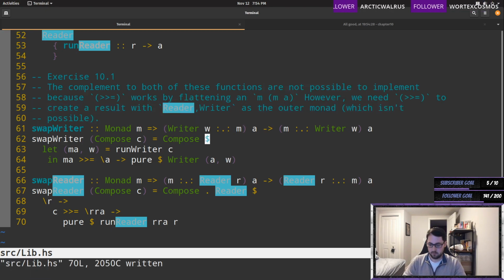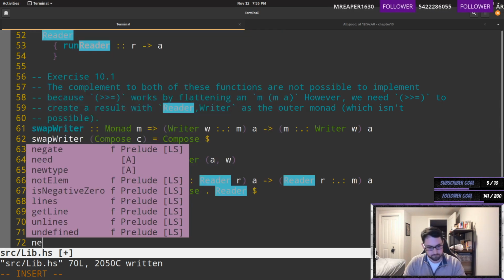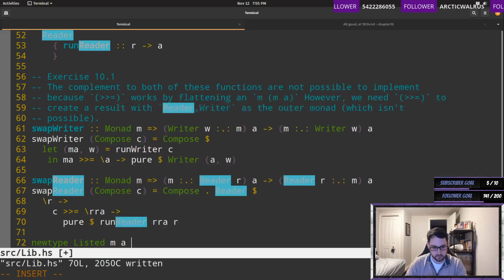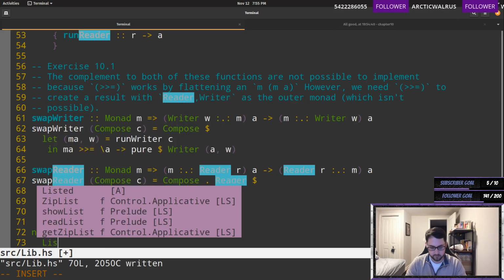Okay, so I think that's the end of the chapter. Basically, there's some stuff in here, like an example of this for lists. You can actually write these swap functions, but it doesn't obey one of the monad laws. So anyway, we're gonna work towards another exercise, and implement some more things, because that's what I like to do.